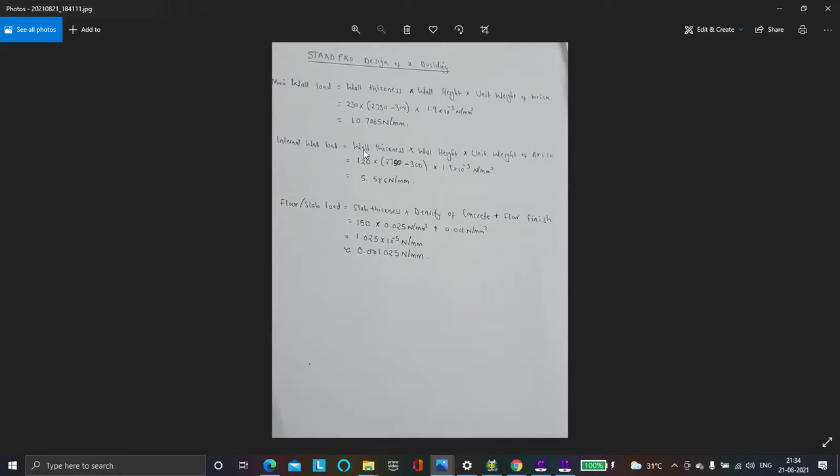Our internal wall load, using the same equation, we're going to find it to be this much. And our floor load is going to be designed as follows: slab thickness times density of concrete, and then we're going to add floor finish. We're going to get floor finish of 1 kilonewton per meter cubed, which is 0.01 newton per millimeter squared. And the density of concrete we all know is 25 kilonewtons per meter cubed, which is around 0.025 newtons per millimeter cubed. So after we do this, we're going to calculate our floor load as this.